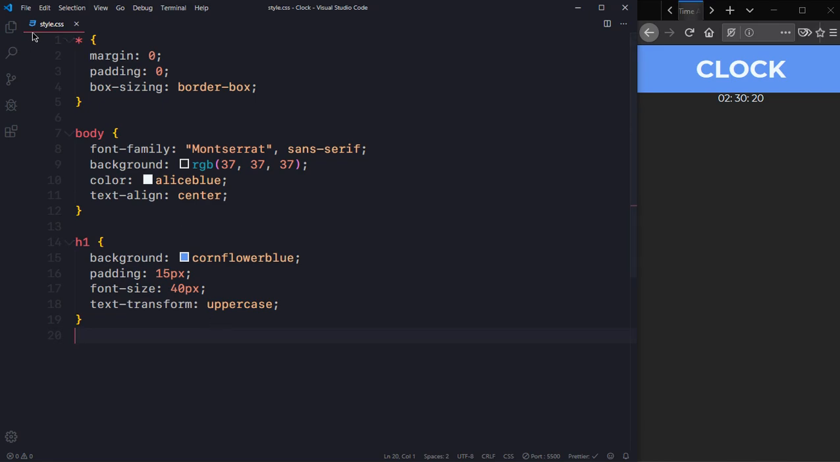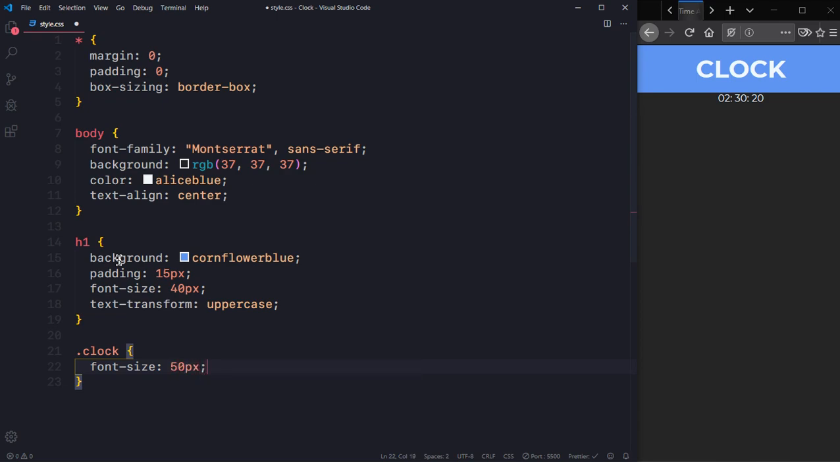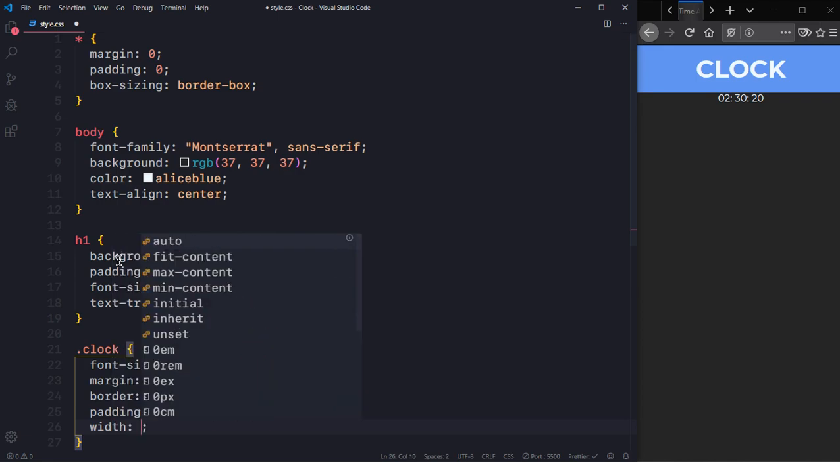Now I want to get the clock, with a class of clock. I want to say font size is actually going to be 50 pixels for that. That clock, I'm going to have some margin which is going to be 15% from the top and bottom, and I'm just going to align it so it's auto. It's going to be in the middle, and we want to get the border. It's going to be 2 pixels solid, and the same color, which is cornflower blue. No, not cornsilk. It's going to be cornflower blue. We want some more padding, which is going to be 20 pixels, and a width of 80%.